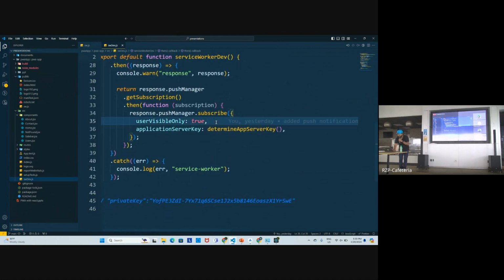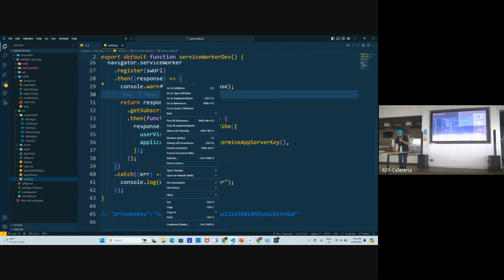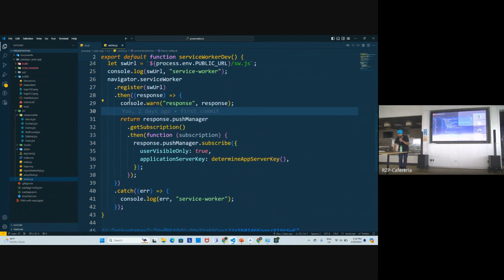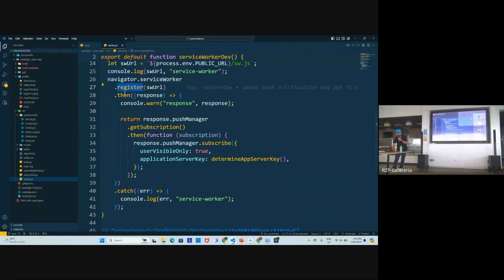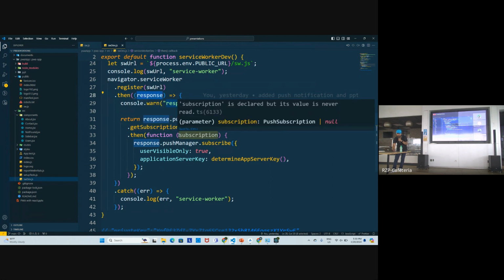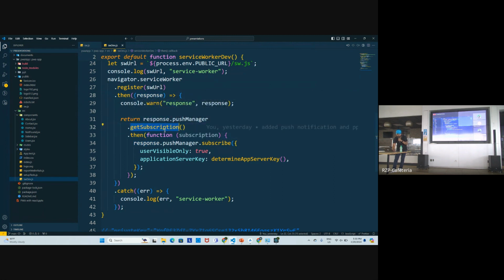And here, this is the main function. It returns a promise, and every time you have a promise, you have to resolve it, right? You know about asynchronous processes and promises in JavaScript. Here, navigator.serviceWorker.register returns a promise with a response. This response has a push manager, and the push manager has a subscription. You have to start your subscription by calling this function, which is also a promise that we have to resolve. And this response is pushManager.subscribe.